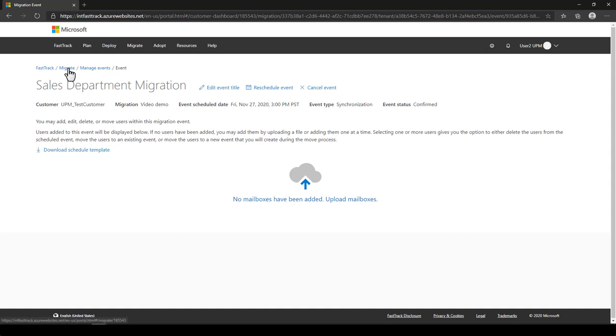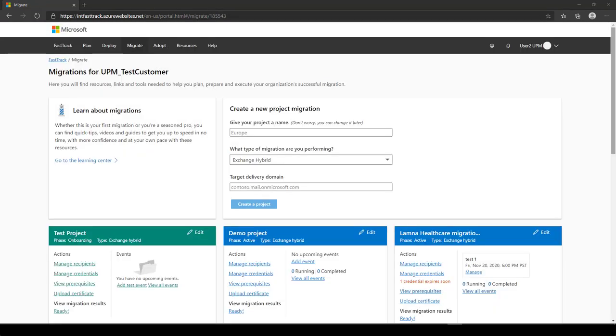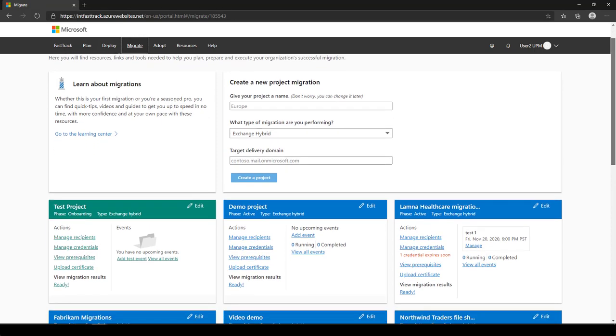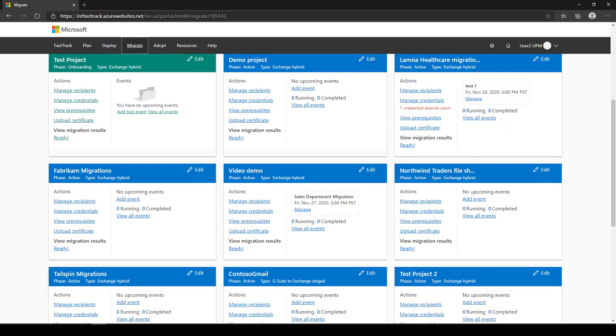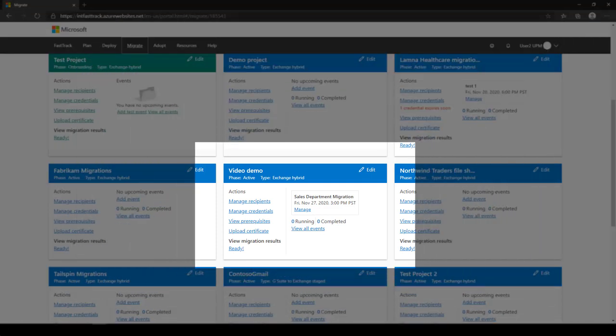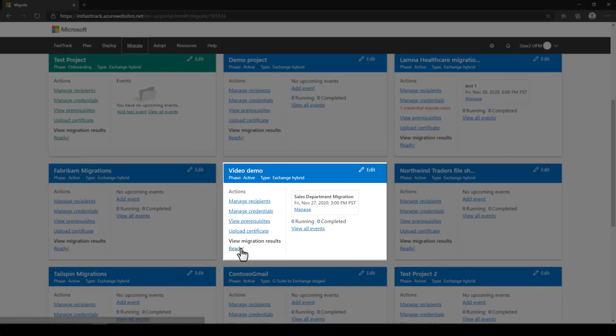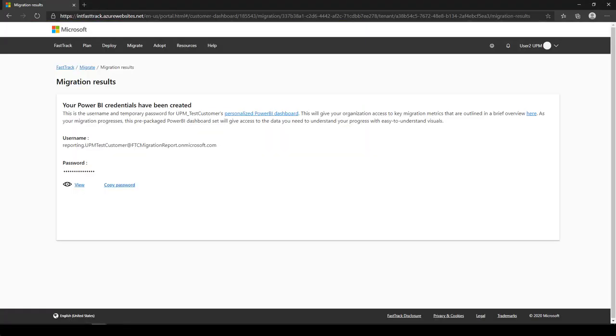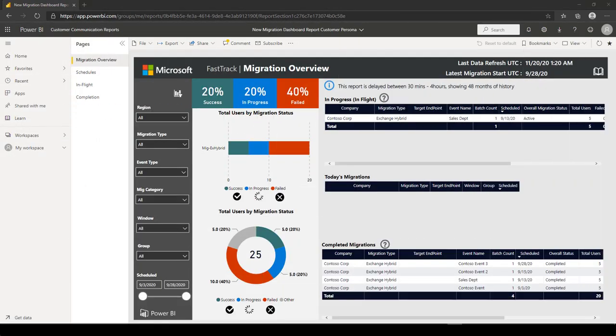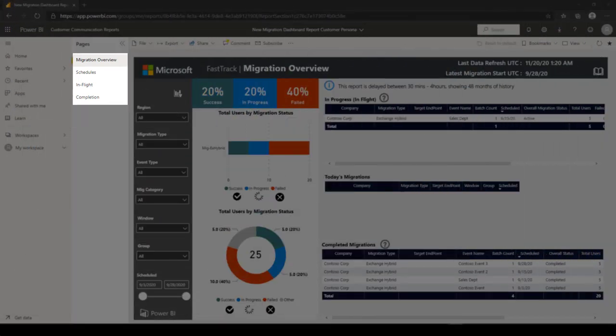Let's jump back to the Migrate page and look at reporting. During the entire process, you'll receive email notifications from event kickoff, ongoing monitoring, and final completion to see migration specifics, including scheduled units, success metrics, and percentage complete. Log into our Power BI interface and get details and data visualizations. Click on the View Results link. This is where you get the username and password to view migration results. Then log into Power BI, where you'll see a series of reports with your migration project results.